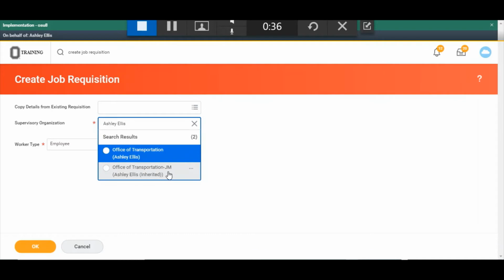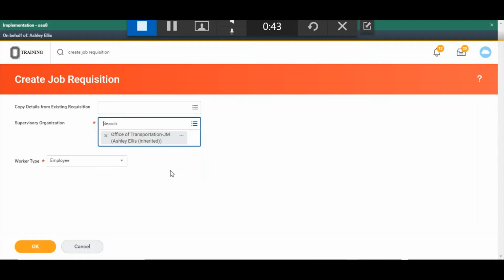And when selected, it does not prompt for me to select Create New Position or for Existing Position, because positions do not exist in job management supervisory organizations. If you don't have an organization assigned to you with JM in the supervisory organization name, you will need to contact HR Connection for assistance with requesting a JM supervisory organization.